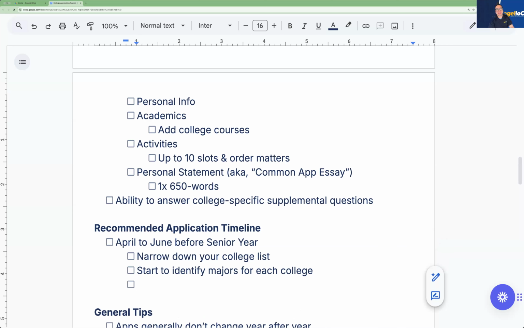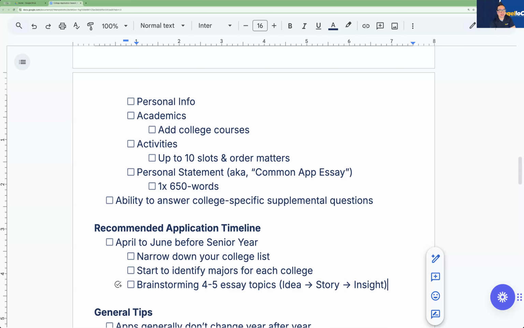When it comes to the essays now, we always tell our students to start brainstorming 4 to 5 essay topics, right? Notice that I didn't say look at the prompts first. We want to identify the prompts first. That is kind of our first step. But at this stage, you want to brainstorm your topics first, which comes up with the idea. You want to come up with the story. You want to come up with the insight. Let's do topic first. Topic, story, insight. Those are the three things.